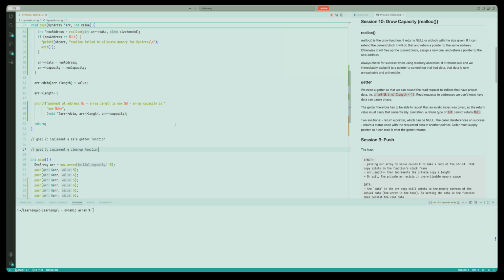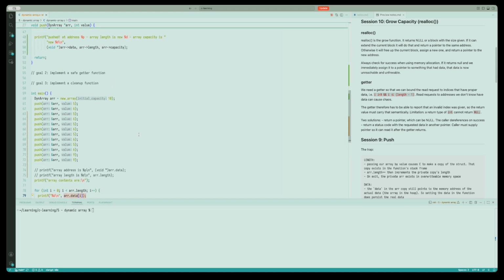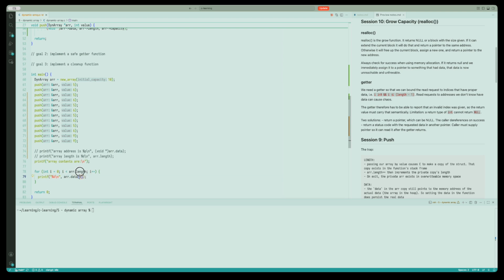So why do we need a getter? Why can't we just access it like so? You take the array and you just access the property at index I, right? The reason why is that if this I is a negative number, what does it return? It returns something that you don't know what it is. It's certainly not part of the memory that has been allocated for your array.